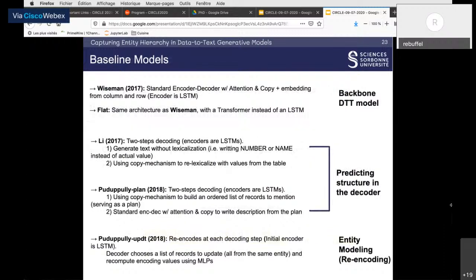We compare our approach to 5 other approaches. The first one is the Wiseman approach. It's a standard encoder-decoder with attention and copy. The encoder is an LSTM. And the flat approach, which is the same architecture, except we use transformers instead of the LSTM. We also compare our approach to two-step decoding approaches, like I presented earlier in this presentation, and to the PDPL update, which re-encodes the tables at each decoding step, which I also presented earlier.